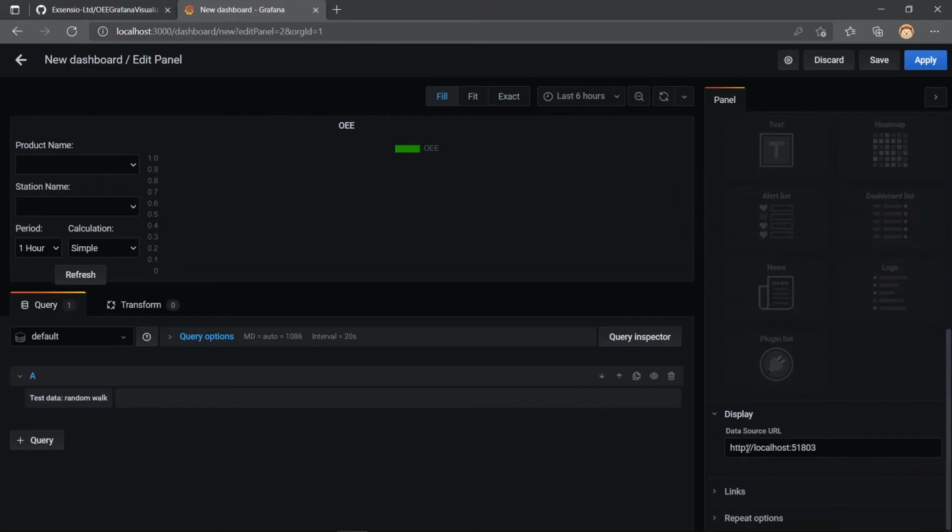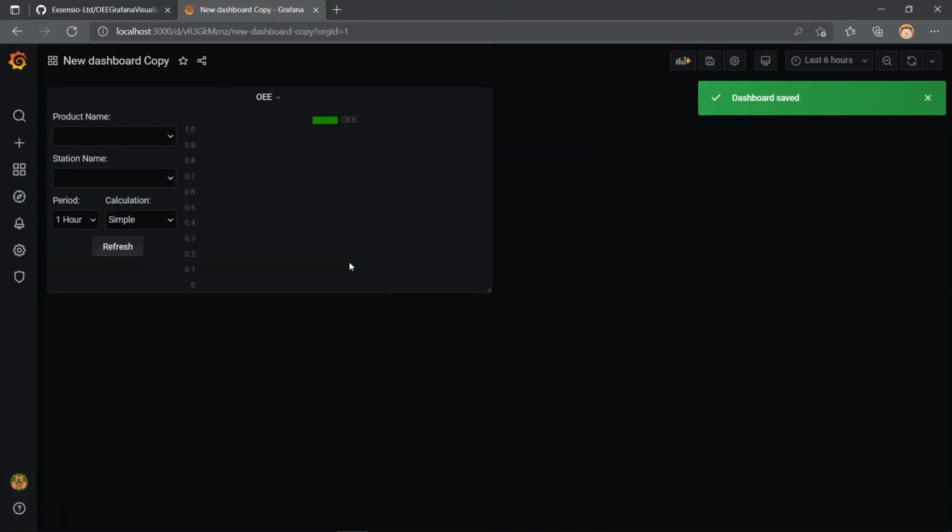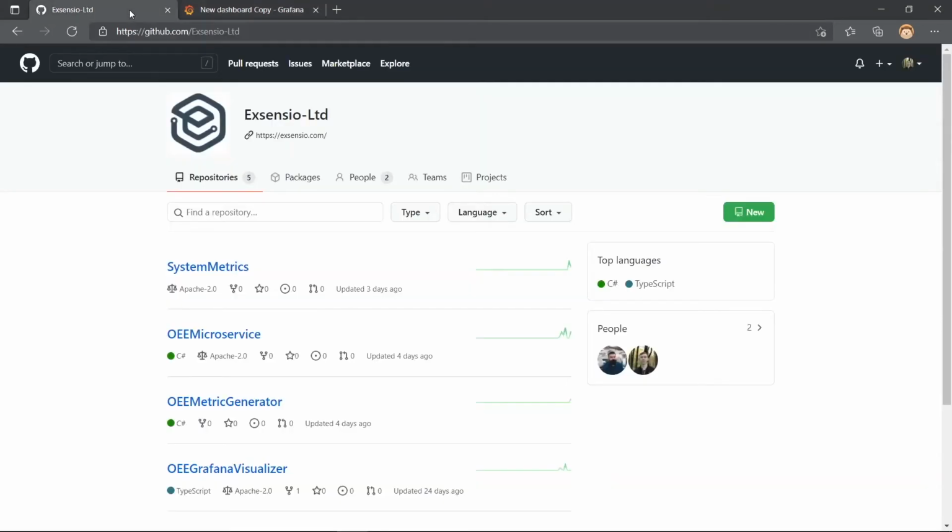Below, we also can see data source URL, which is set by default. For the demo, I keep this one. Press Save. And now we can see the plugin, but without the data. Now we can fill the Orion Context Broker with the random data by using OEE Metric Generator project.